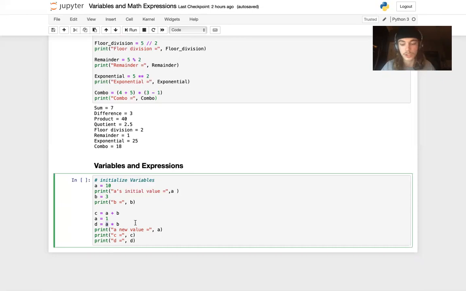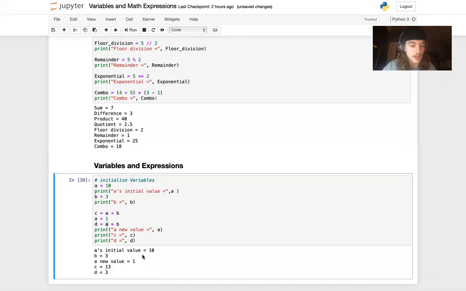And so when we run this, we see that we do get out A's initial value 10, B is 3, and then when we update, it's 1, and then C had been 13 because it already was 13. And then D is only 3 instead of 30, and it doesn't change any of that, and that's just how variables work. Variables are super important and something that will be used throughout your coding experience.